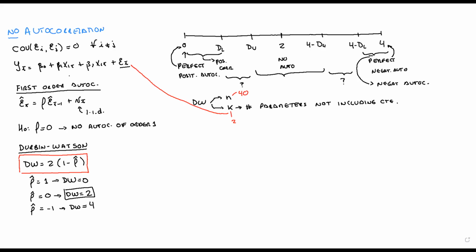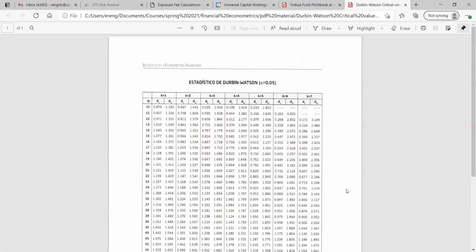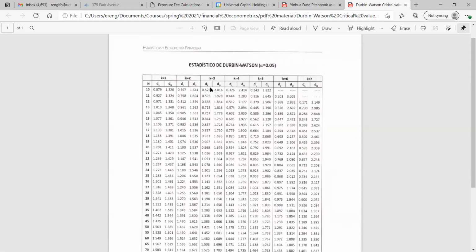So how do we create this table here? Well, let me show you. I sent you this file. So what we do is we find the number of regressors here. Do you see my screen? Guys, do you see my screen? Yes. Okay, perfect.